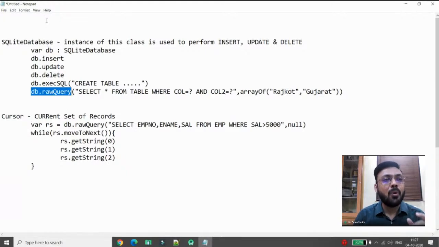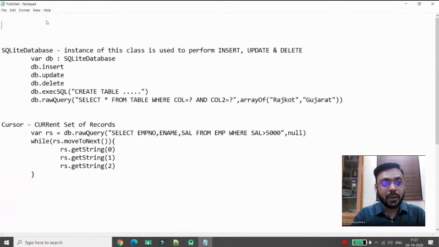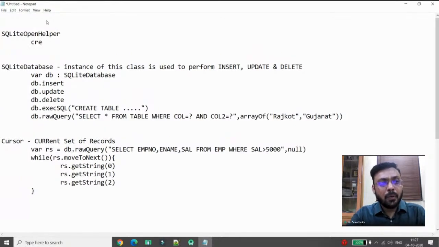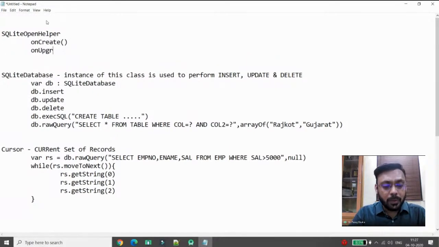There is one more helper class available over here, and that is known as SQLiteOpenHelper. SQLiteOpenHelper is the class which provides two methods. One is onCreate and another one is onUpgrade. Here you can simply do two things.